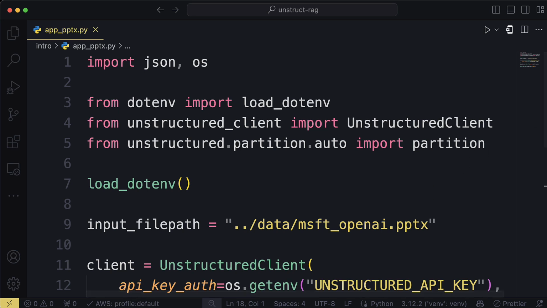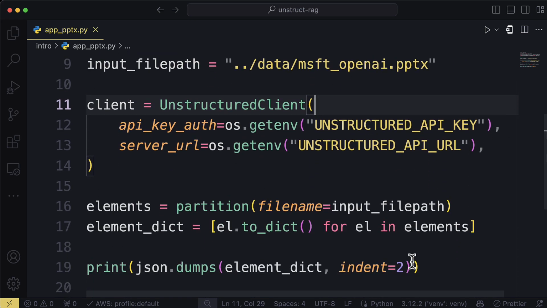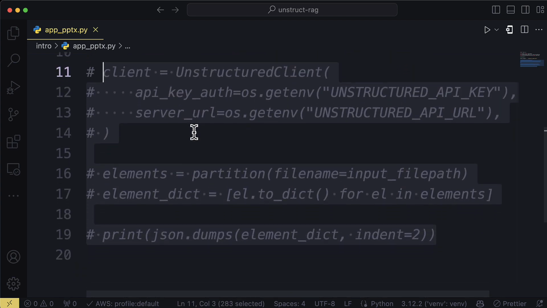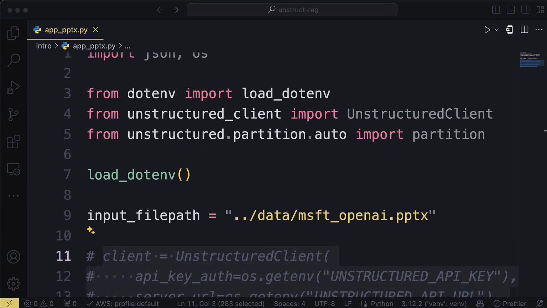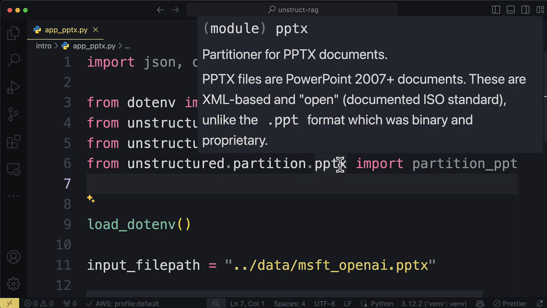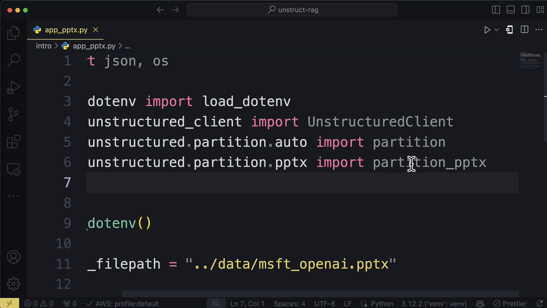in this case, from the SDK, the actual namespace or module that will do all of that easily for us. So what I mean by that is, let me go ahead and comment all of this out, including the client at this point. And what I can do is import from unstructured partition and get the PPTX. So PPTX here is the partitioner for PPTX documents. That makes sense. And so we're going to import the partition PPTX, right?